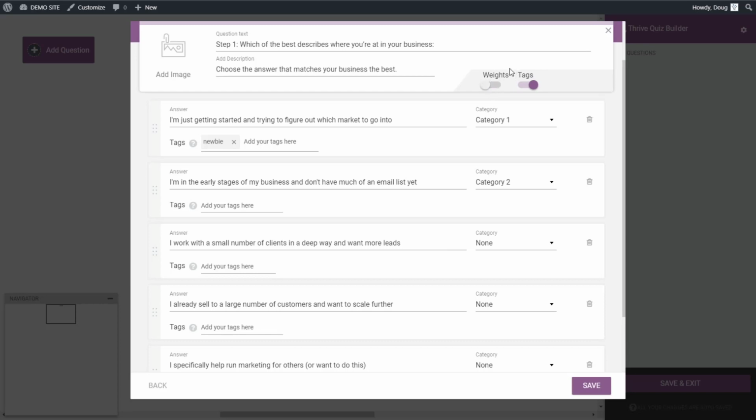So I like to recommend leaving that off and just focusing on keeping your questions and categories one-to-one, so that as people go through your questions in conditional logic, it becomes pretty easy to drop them into buckets.